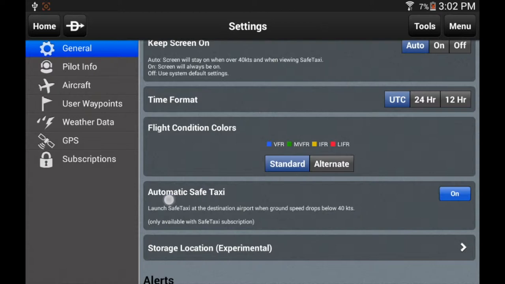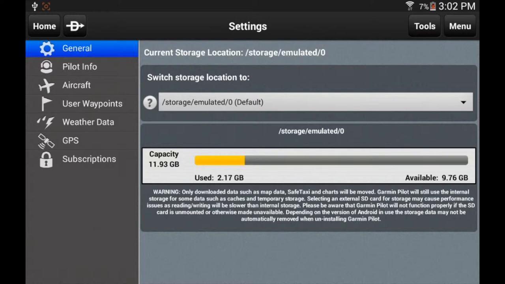Let's tap on storage location. Some Android tablets support SD cards to expand storage capacity. The app supports that to store documents and charts. This is flagged as experimental, but I'm using it and it seems to work correctly. This is a very nice feature as you can expand storage capacity without having to buy a new tablet. Let's go back to General.